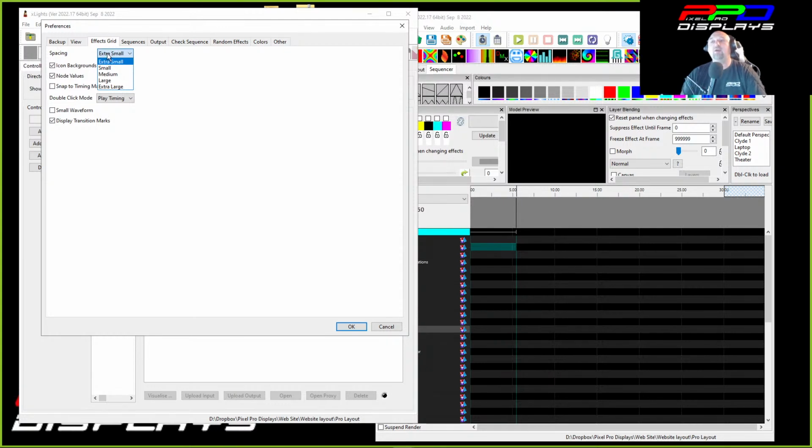If you have a very high density monitor, let's say a 4K monitor, it might help you to make these small or medium, and you can still have a lot on your screen, but it's also large enough for you to be able to click on and activate or set an effect down or do whatever it is that you're trying to do in the sequence grid.